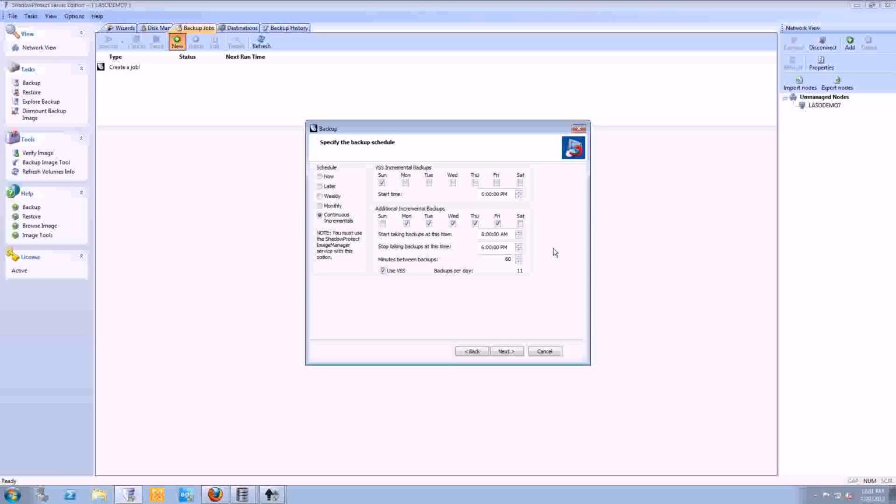Like I said before, you don't need many full backups. It uses less local and online storage space. You can see here I can run a backup once a day on the top. I can run a backup several times a day on the bottom.